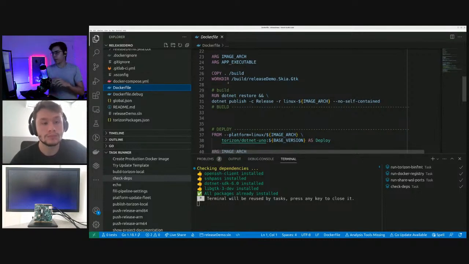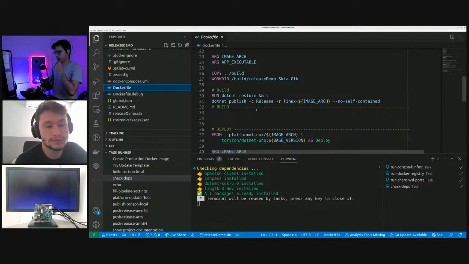So this container can build, compile everything for the target architecture, right? But the VS Code, the tooling, the syntax highlighting, everything is on your host, okay? Because of it, we have this check deps, right? That also checks if you have what is needed, at least to have the syntax highlighting and everything working. Yeah, exactly. Okay.